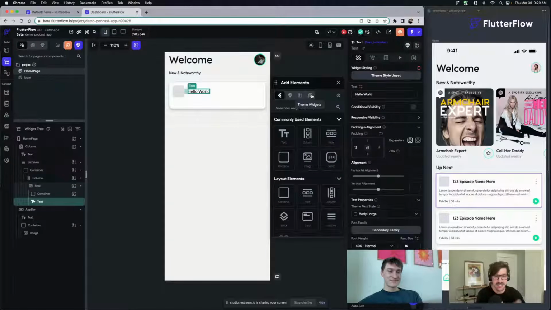Nice. And it is something that we unlock, right? You could probably do this in Flutter at some point, but it's way harder. This sort of cuts down that time drastically, right?